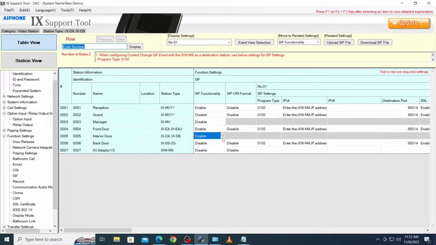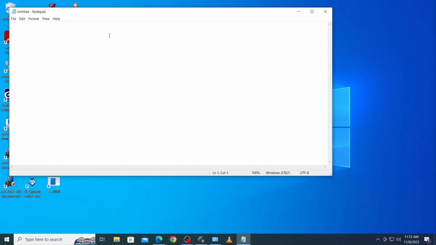However, all of the settings are grayed out here. That is because these legacy stations require a different means of getting the CIF information into them. To do this, we will need to write a cif.ini file. This contains the CIF instructions for the legacy station. Minimize IX Support tool and open up a text editor like Notepad.